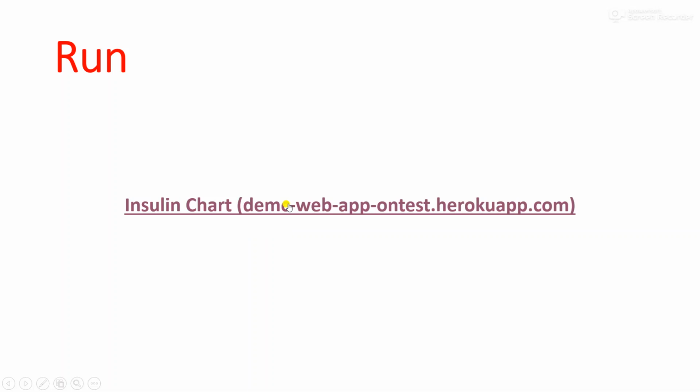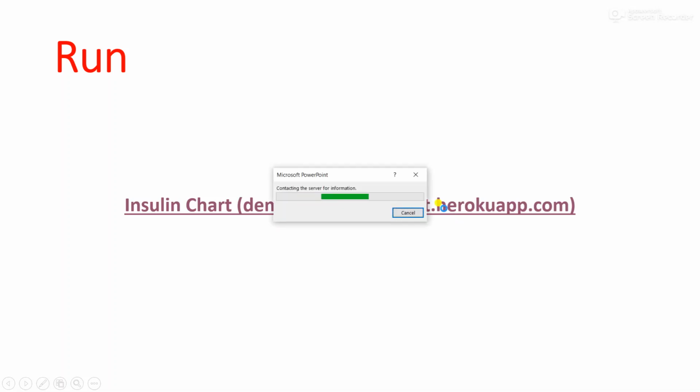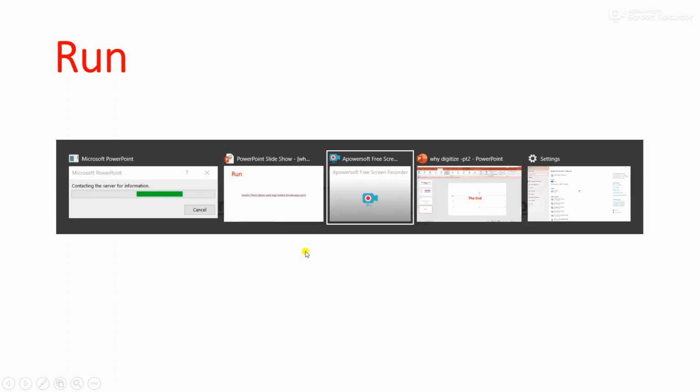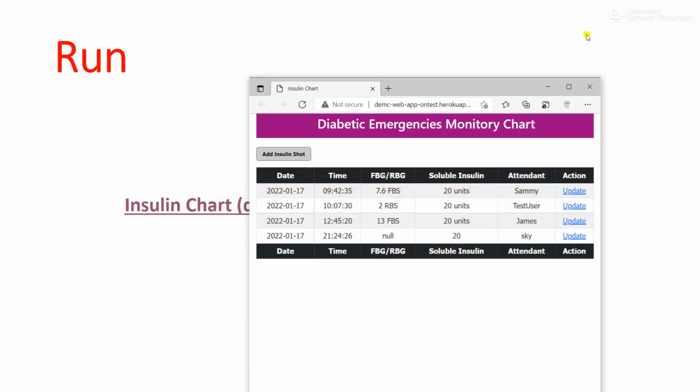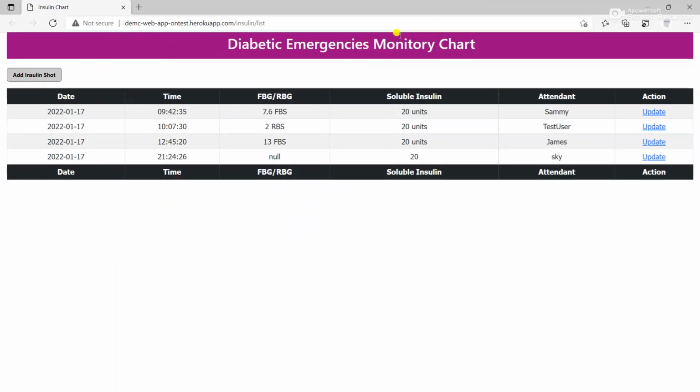So first off, I'll hit the URL, control plus click. I can just double click it. Okay, let me slide out from here and see if any web page has been opened. Okay, we have a web page, and this is our web page.